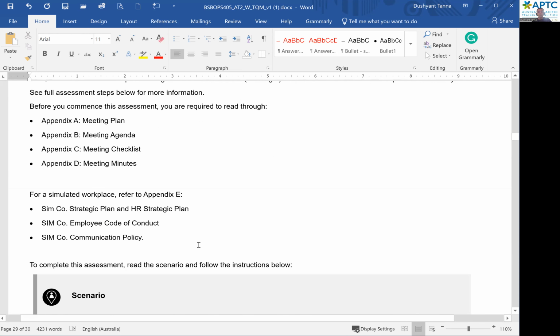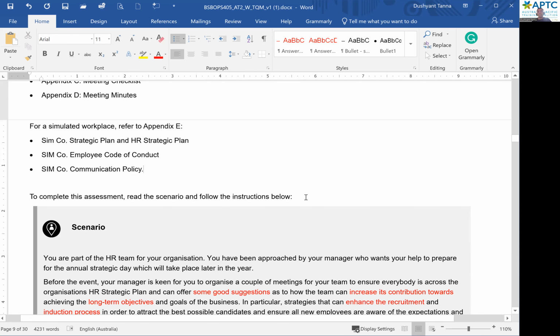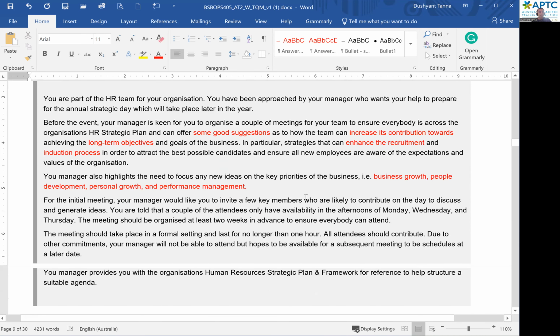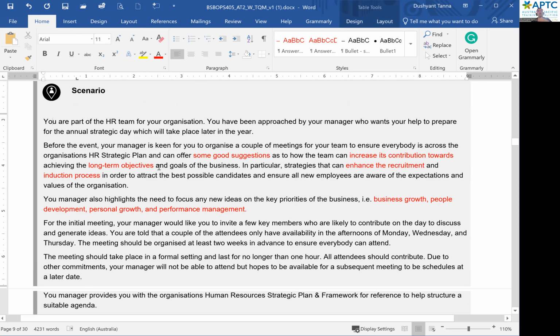It asks us to read it, we just read. To complete this assessment, read the scenario and follow the instruction below. You are a part of the HR team of your organization, either SIM company or your own actual place. Don't worry what you are right now, but in this task, you are the HR manager. You have been approached by your manager who wants you to help prepare for the annual strategy day, which will take place later in the year.